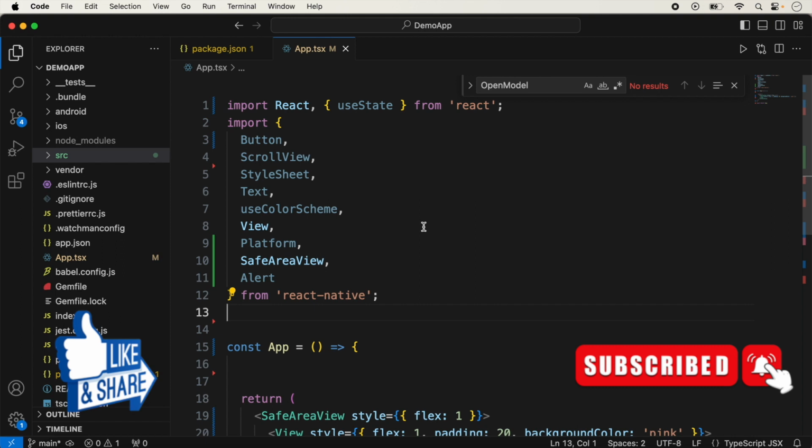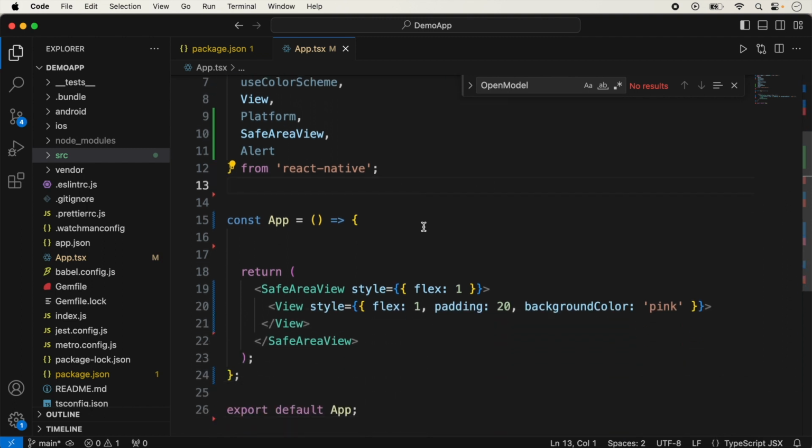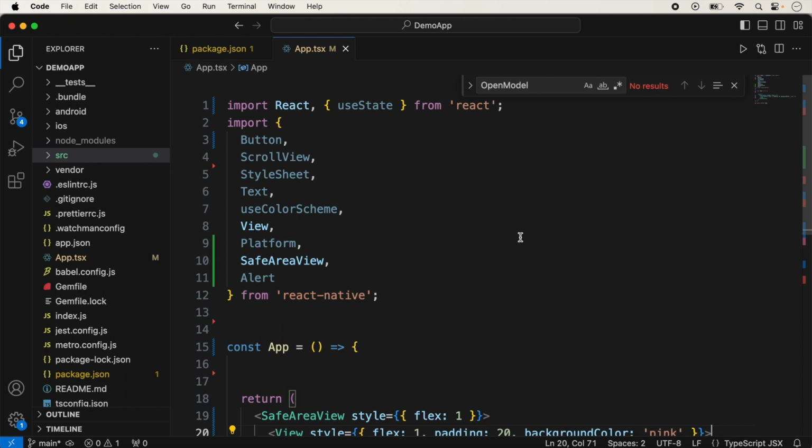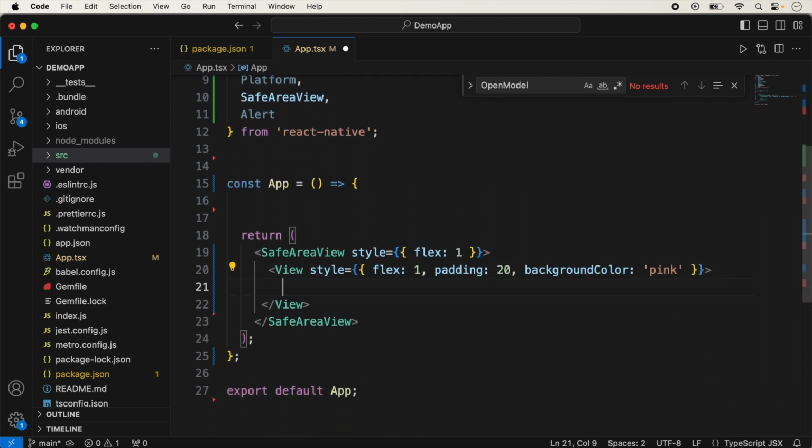So the modal component is a basic way to present content above an enclosing view. Inside the enclosing view we can use the modal component. For the modal, first of all we add a button, and on the button click we open the modal and close the modal. So first of all the button should be imported here, and we just add it here.